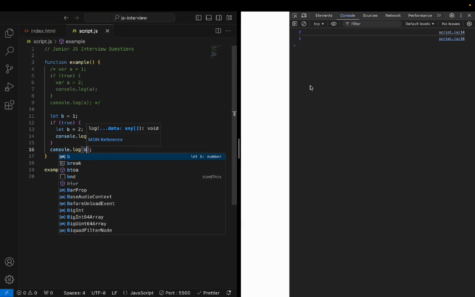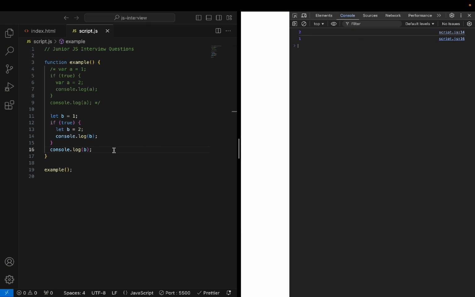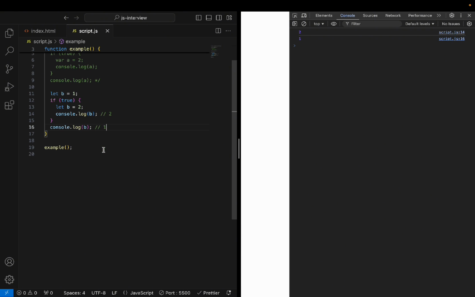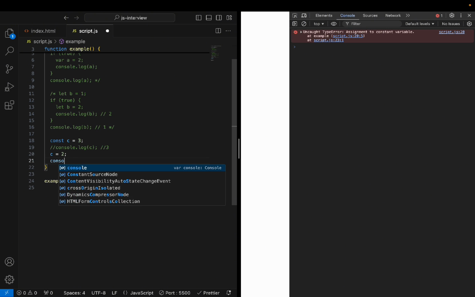Let's see the result on console. Const is block-scoped and cannot be updated or redeclared. It must be initialized at the time of declaration and is also hoisted but not initialized. Let's see the result on console. Now, I am trying to change its value, but I am getting an error. This is because const is read-only and cannot be changed.